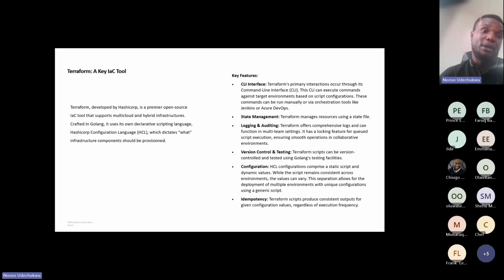It basically is in command line. Type the command the way you type CD, the way you do your Git. You can interact with Terraform like that, right? So it has state management. State management is something in Terraform that I think is one of the coolest, right?